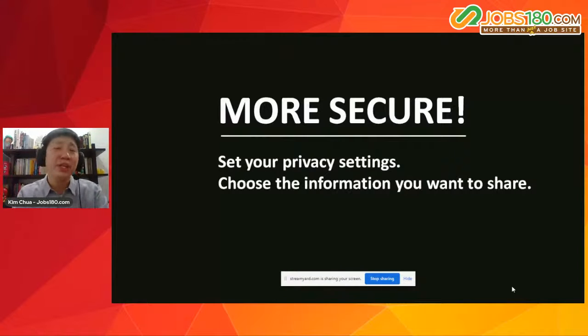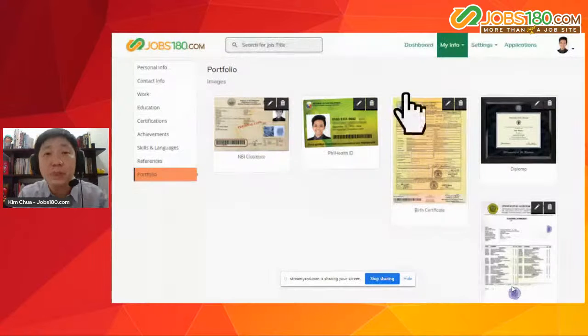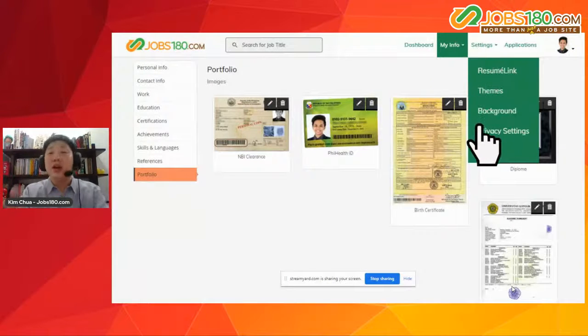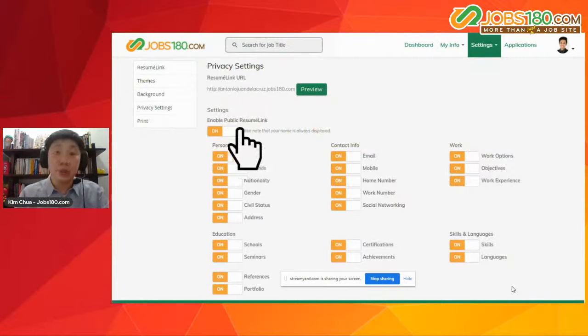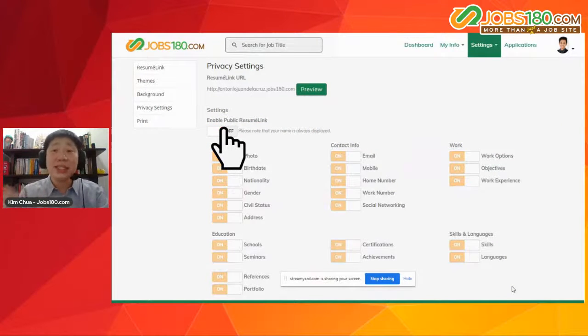Okay? A lot of you are now thinking, sir, pag gumawa ako ng resume link at nilagay ko lahat ng information ko dyan, baka naman yung mga data ko nakakalat na sa buong mundo. Baka naman yung mga information ko nakalantad na sa buong internet. The answer is, no. Kaya nga siya tinawag na the most secured resume. Okay? Bakit siya tinawag na most secured resume? Because you have the ultimate control over your privacy settings. Follow the screen. Inside your dashboard, when you log in, you can go to your settings. Sa settings mo, to be specific, puntahan mo yung privacy settings. In your privacy settings, you choose the information that you want to show in public.